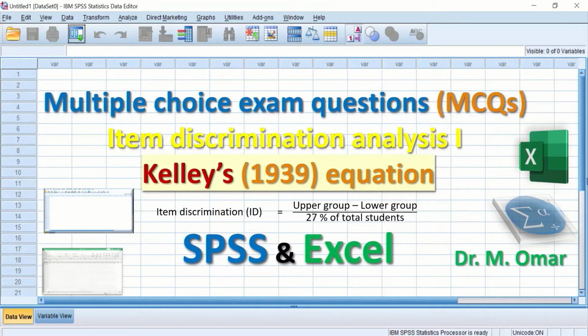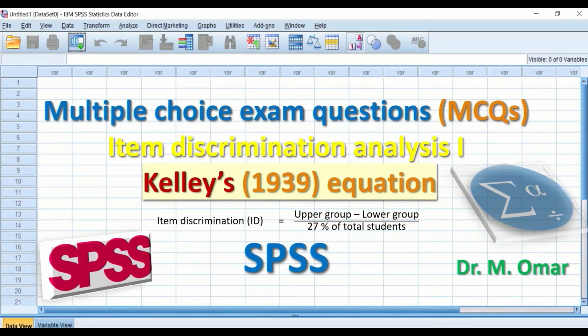Item discrimination analysis based on Kelly's equation to evaluate multiple choice exam questions in SPSS and Excel using the formula item discrimination equals upper group minus lower group divided by 27% of total students. Item discrimination analysis in SPSS based on Kelly's equation.